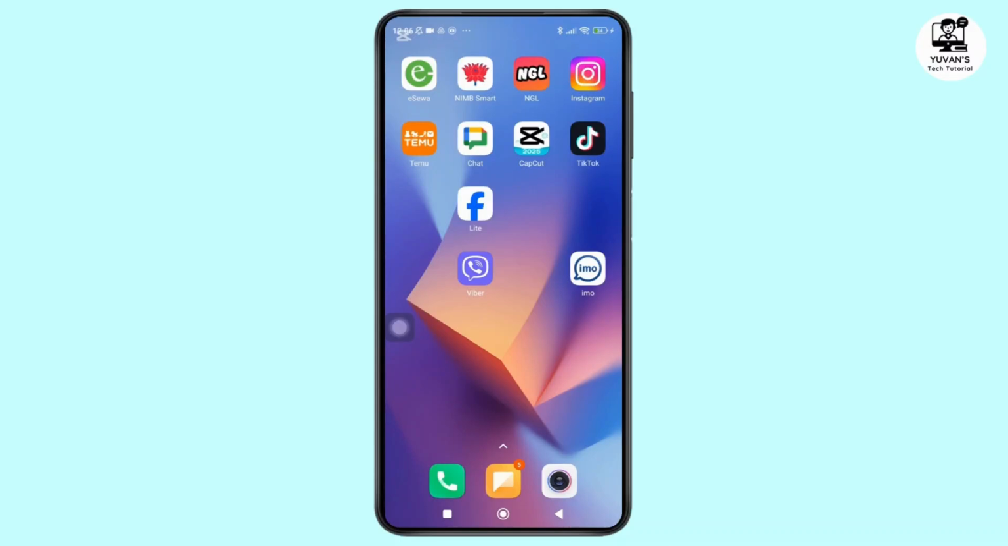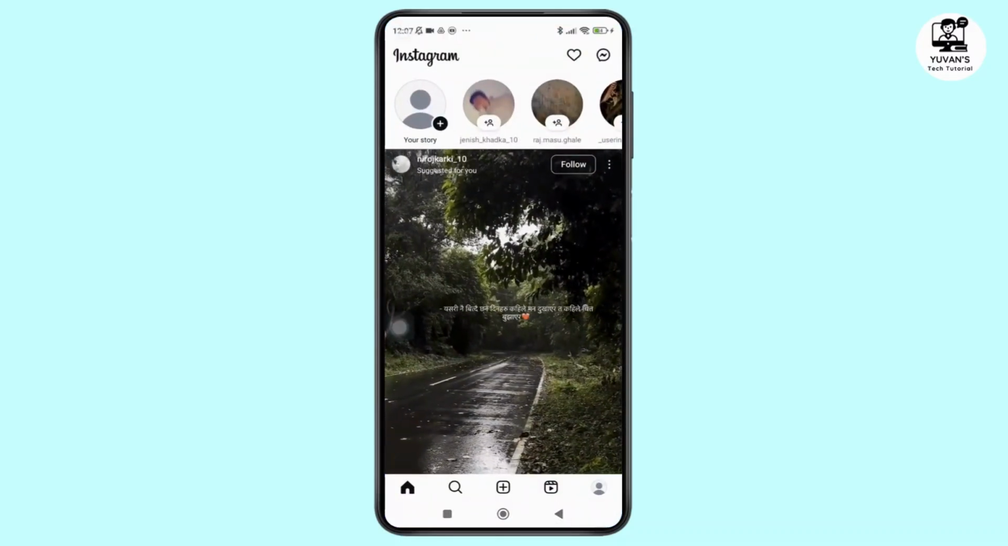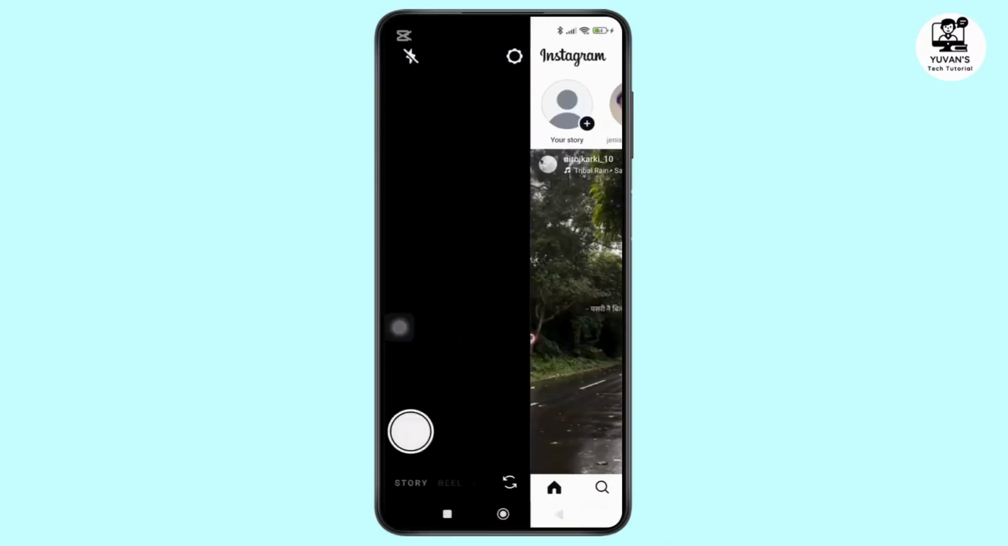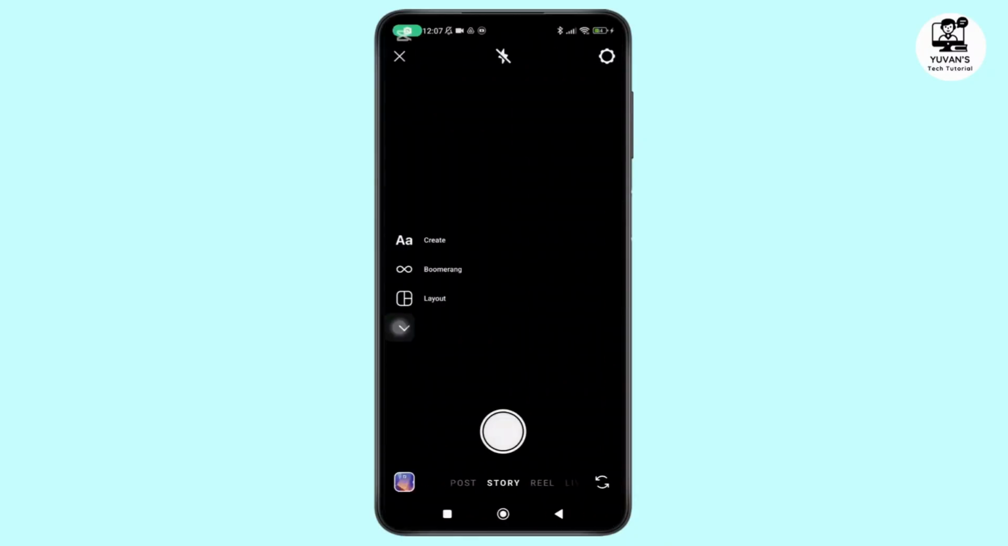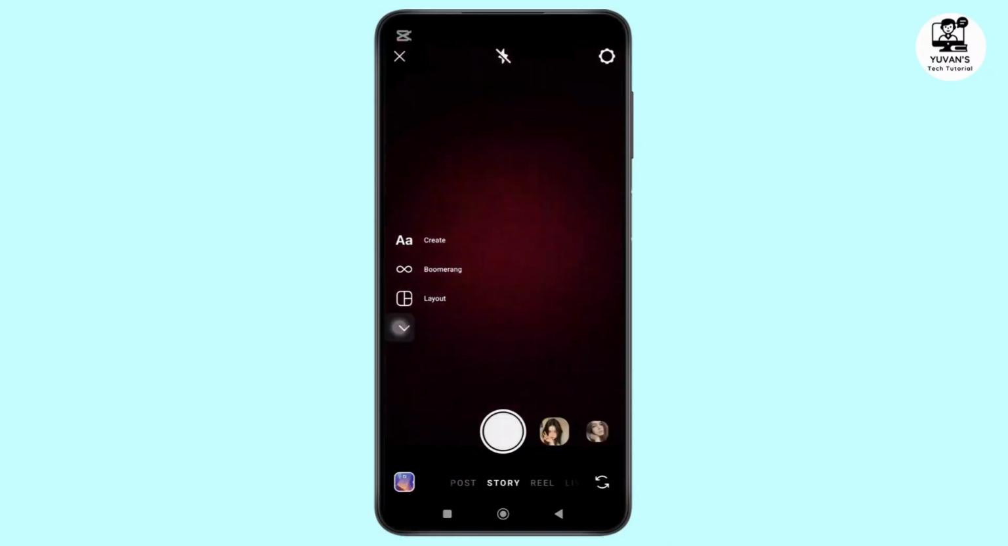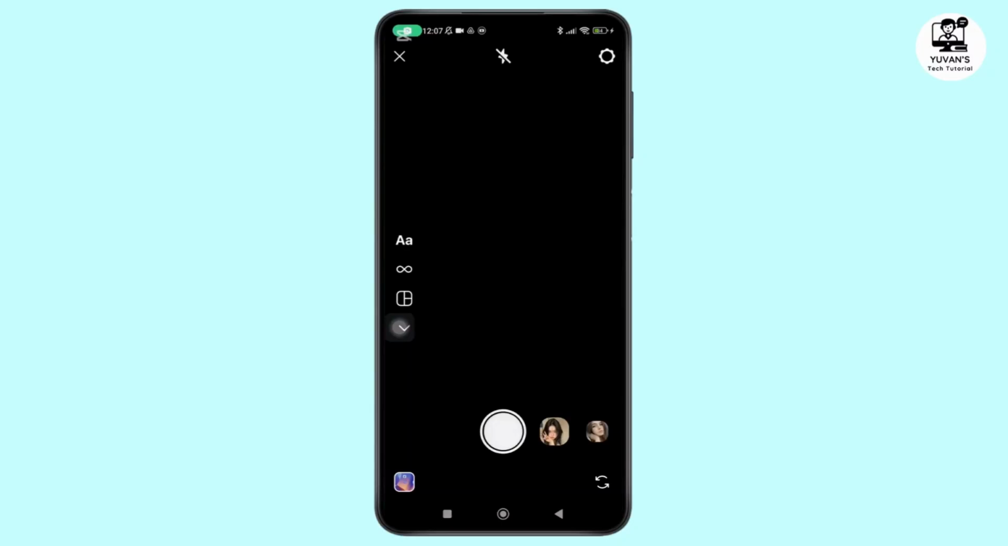So first thing first, open the Instagram app and make sure that you are logged into your account. And once you have opened the app, simply swipe right to access the story creation page. And here you can upload a photo or video as your background. For this video, I'll use a simple black screen.